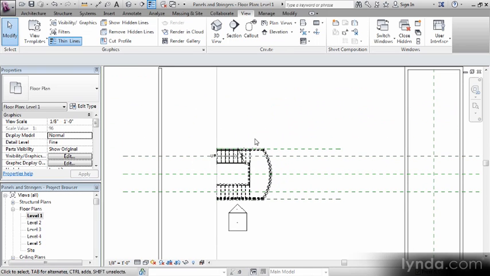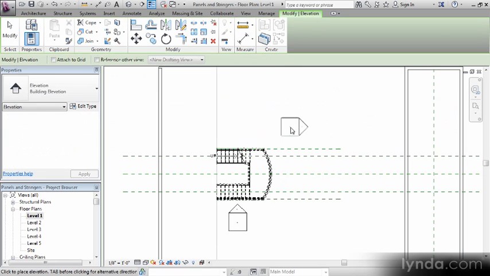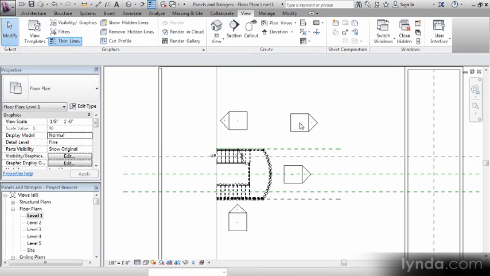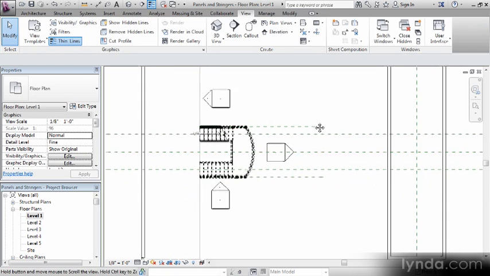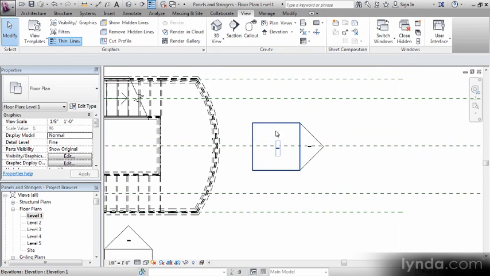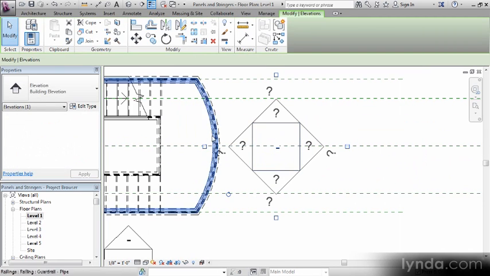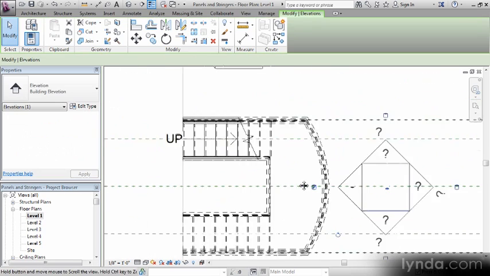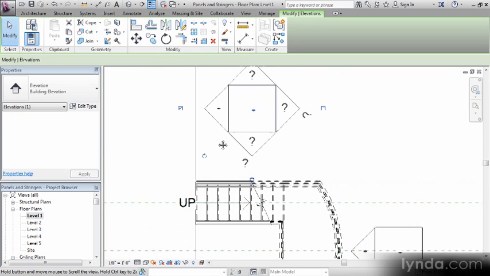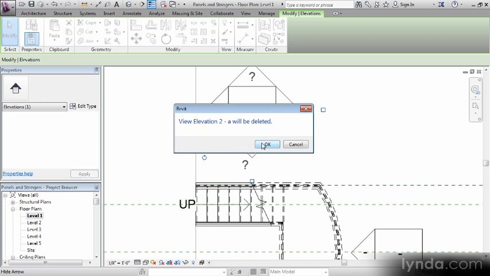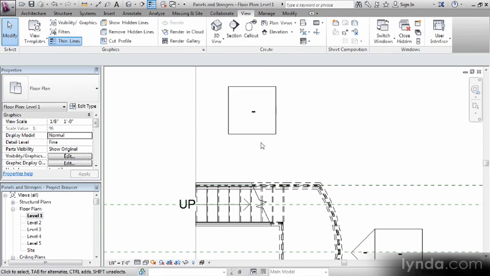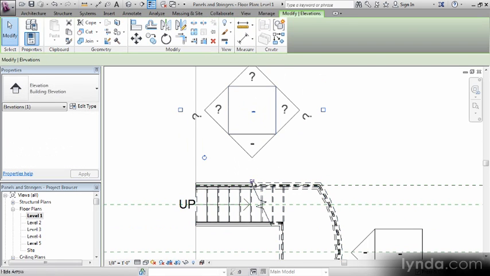Let's add 2 more elevations. Let's add one here. Let's add one here. Neither are pointing the direction we want them to. That's fine, they're going in a second. Hit Escape a couple times. Let's zoom in on this elevation. Let's turn off this view. Click OK. Let's turn on that view. Select this elevation. We'll turn off that view. Click OK. And we'll turn on this view.